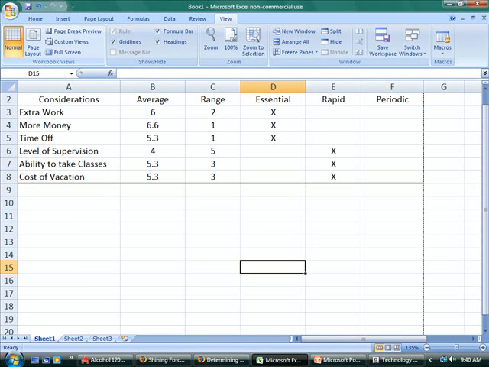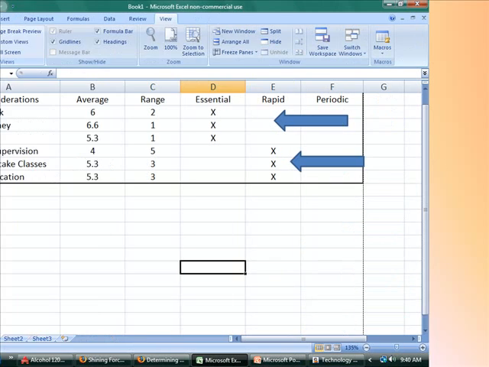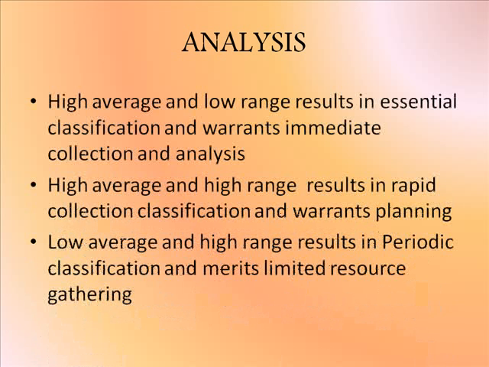It's okay if this doesn't make sense at first. It'll be explained on the next slide. A high average and low range results in essential classification and warrants immediate collection and analysis. It's this type of information that we want to collect immediately and not waste any time gathering.